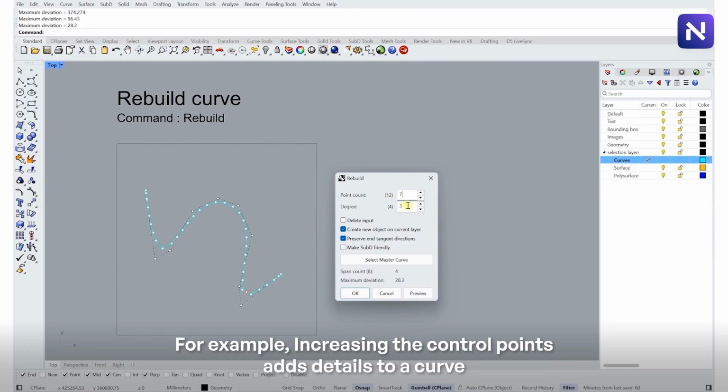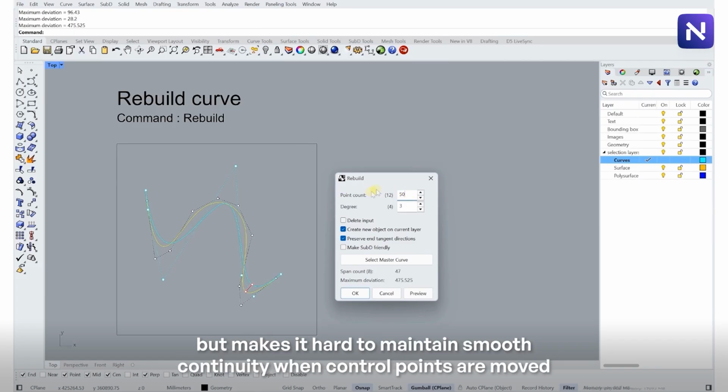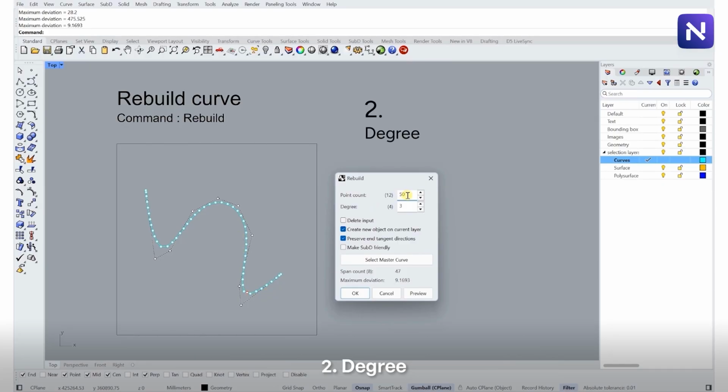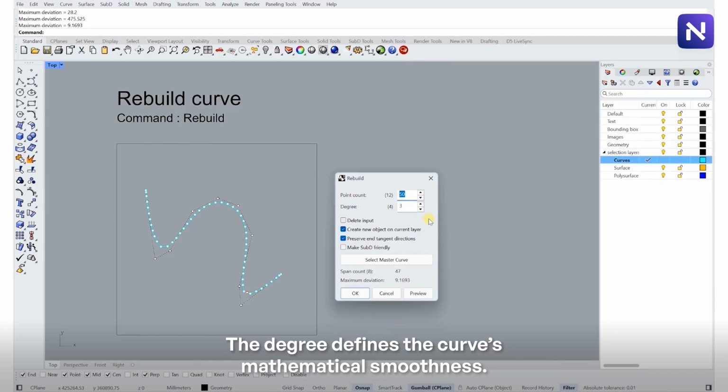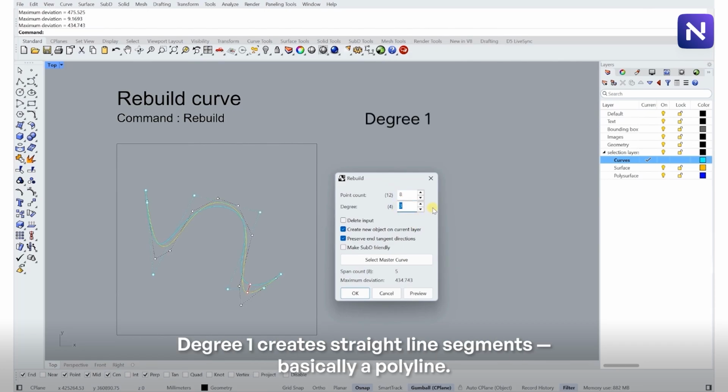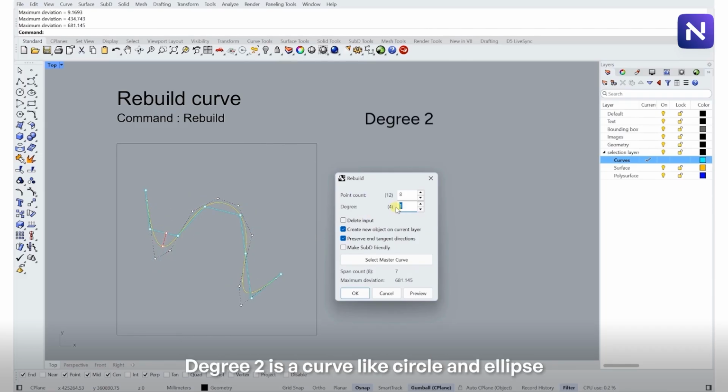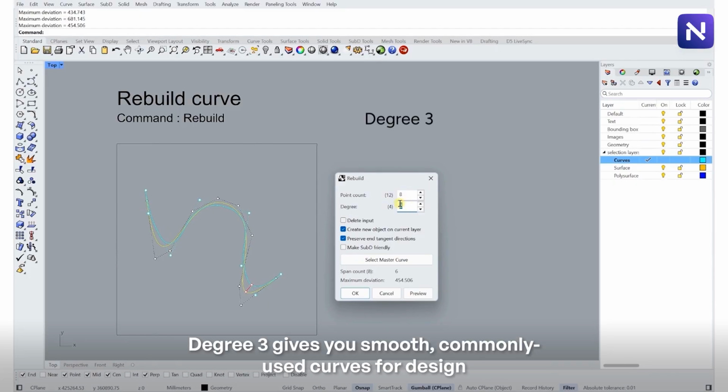For example, increasing the control points adds details to a curve but makes it hard to maintain smooth continuity when control points are moved. Degree. The degree defines the curve's mathematical smoothness. Degree 1 creates straight line segments, basically a polyline. Degree 2 is a curve like a circle and ellipse. Degree 3 gives you smooth, commonly used curves for design.